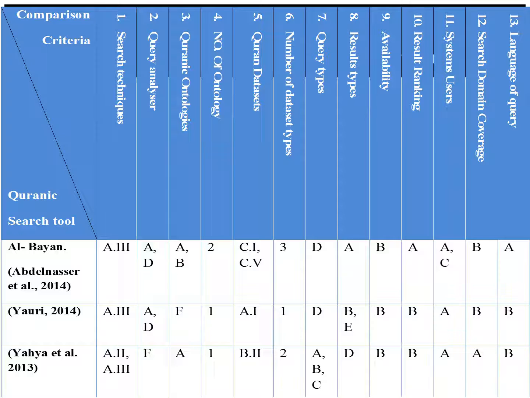Number of dataset types is 3. Query type is D, which is a question, so the user can ask a question. Result ranking is A, that means the result is ranked. The result type here is a description of a verse, so the answer will be a description of a verse. Availability: this tool is not available to test it. Also, the result is ranked based on his paper, so it should be ranked. He used some technique to rank the results.